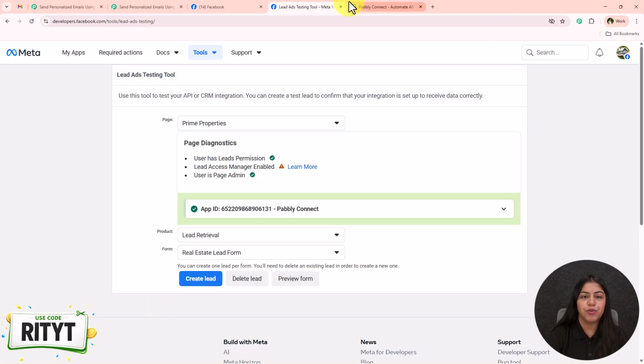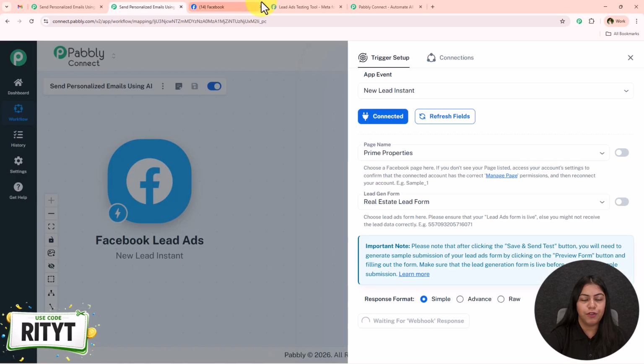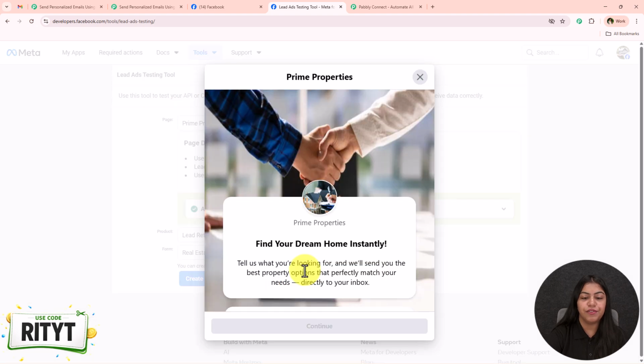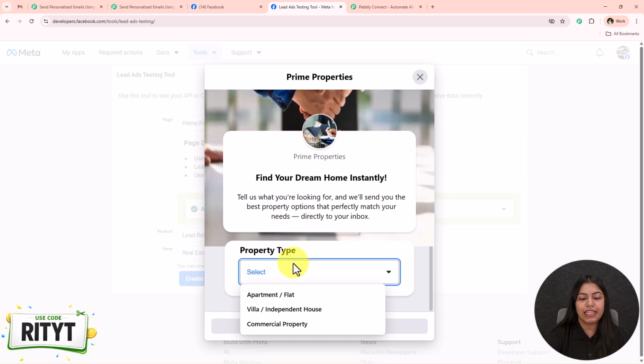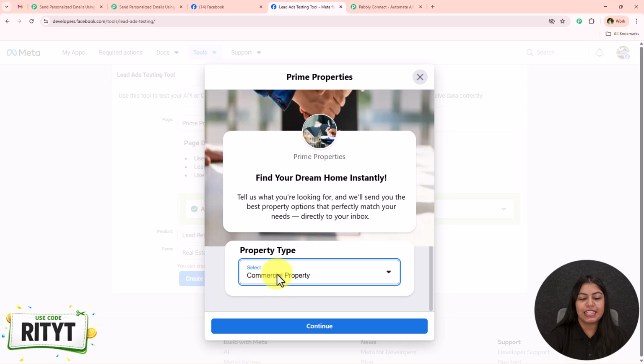After you open your lead ads testing tool, select the page, the product as lead retrieval, and then the form which you selected in your workflow. And then you have to click on this preview form. Now it is asking me to select the property type. So let's say I'm going to select it as a villa/independent house.